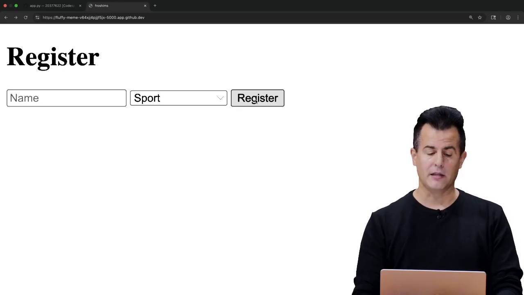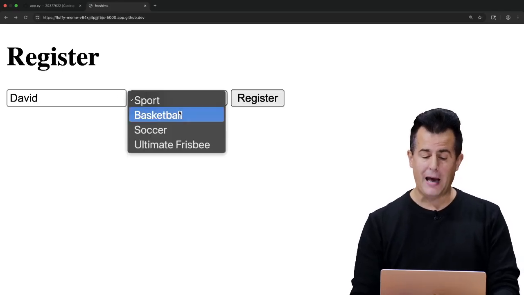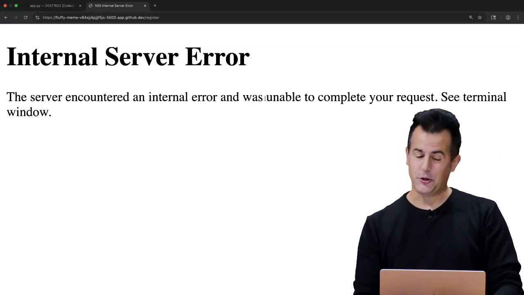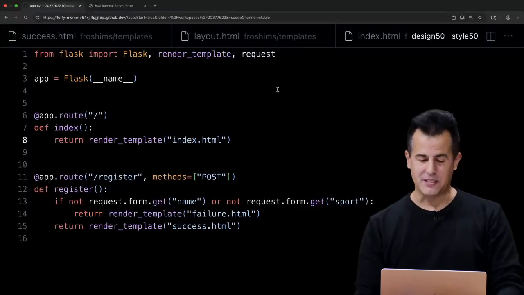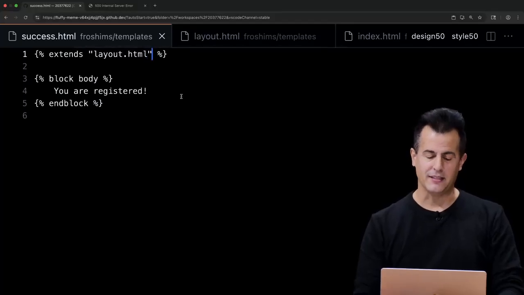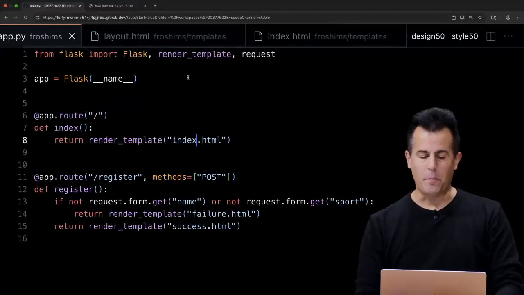Let's now cooperate. Let's go ahead and register as David for basketball. Cross my fingers. Damn it. And internal server error. Let's try to learn from my past mistakes. Let's open up this and eyeball it. I did it twice, even though that was not copy paste. So, 0 for 2. All right, let's go back here.